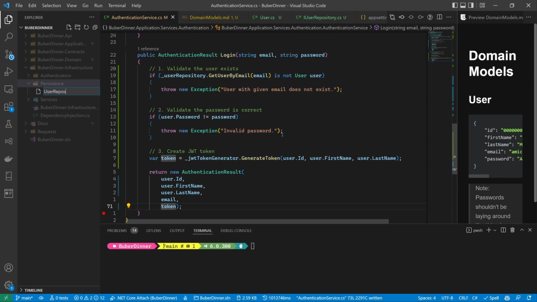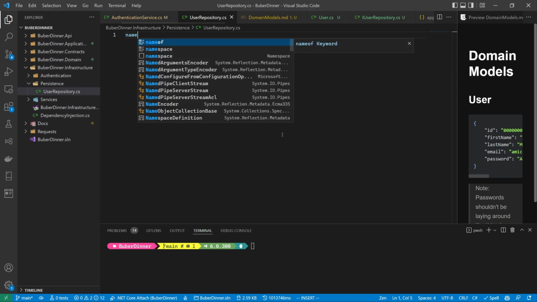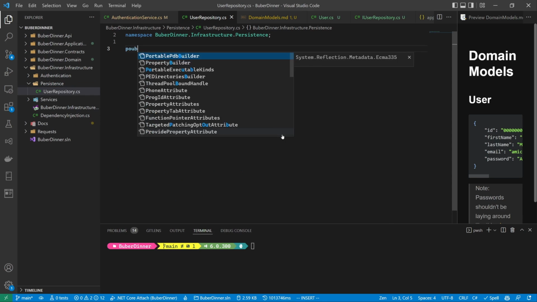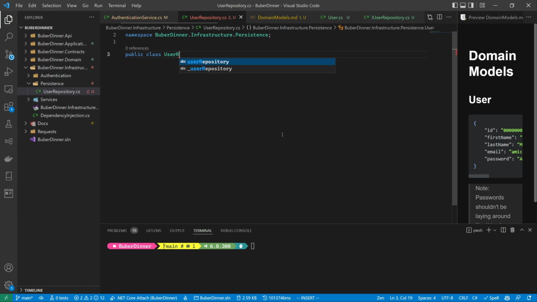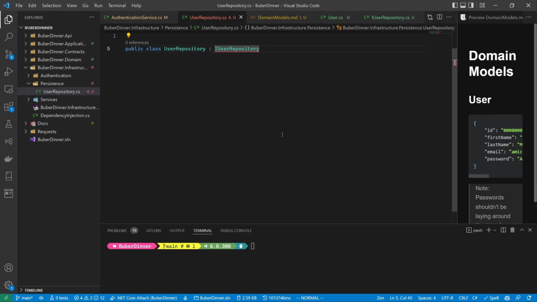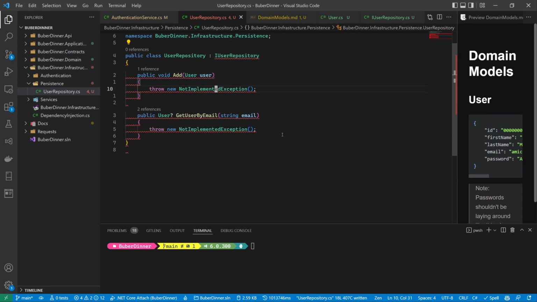And let's create here the user repository implementation. Okay, this will implement the interface that we just defined. So public class UserRepository, yes, with a capital U. Let's implement the interface. And for now, let's just have a list. It's not thread safe. It's not the actual implementation. Again, this is just for now.